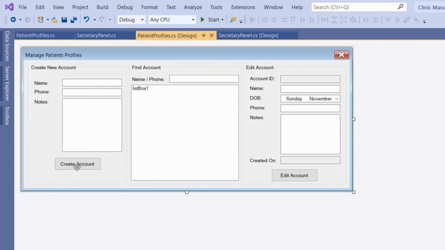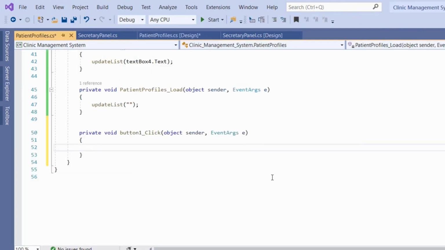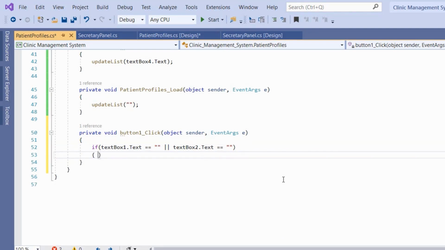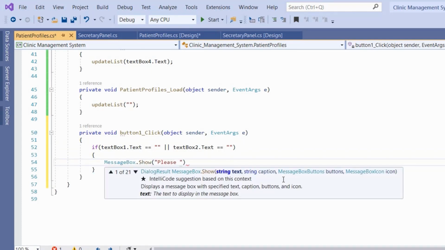Okay, now we want to create the account. So basically the name is going to be in textBox1, the phone in textBox2, and the notes in textBox3. So we want to first check that the name is not empty and the phone is not empty, and then proceed in creating our account. So double click on create account, and then we want to type if textBox1.Text is equal to an empty string, or textBox2.Text is equal to an empty string, then we want to display a message to the user. So MessageBox.Show, please check the inputs, right?